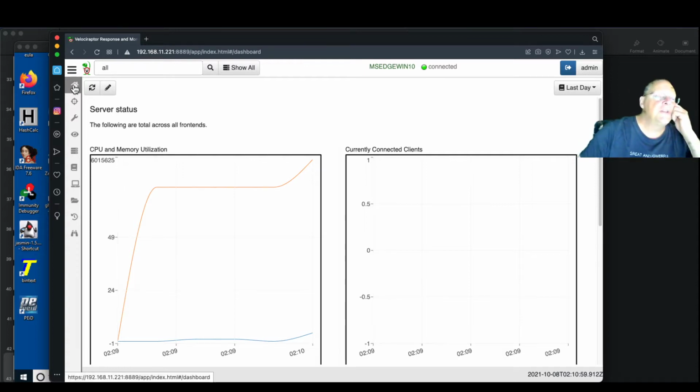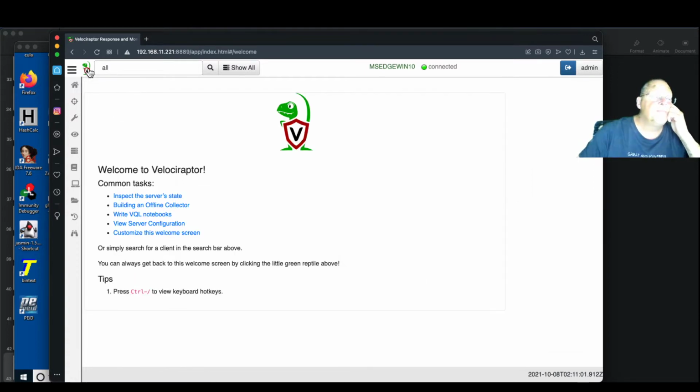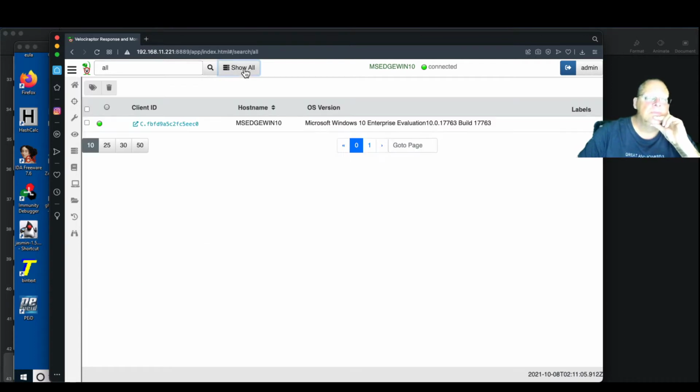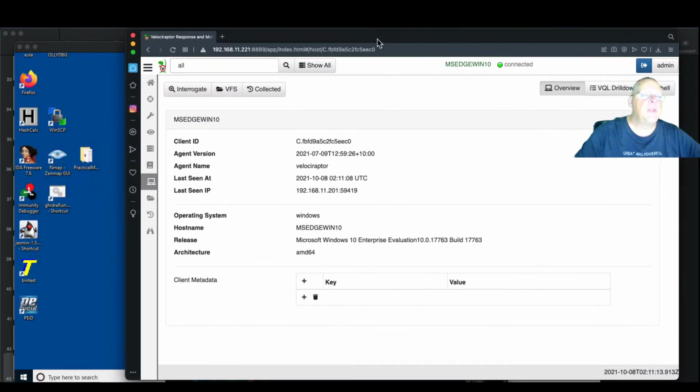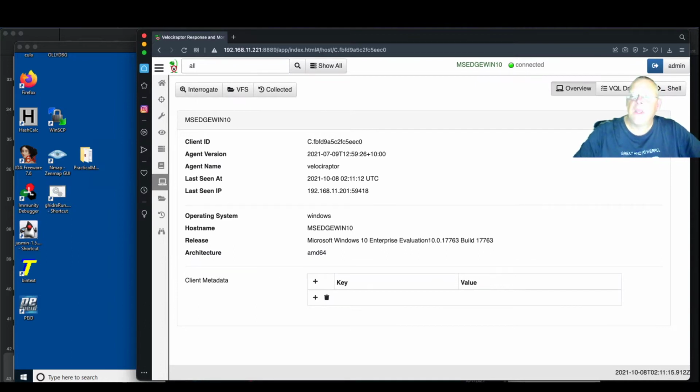So this is the home page of Velociraptor. And if I go to show all, then I have a Windows 10 machine connected. And when I click on that, that is this Windows 10 machine that you see there. So now what we're going to do is put some malware on this machine and analyze it.